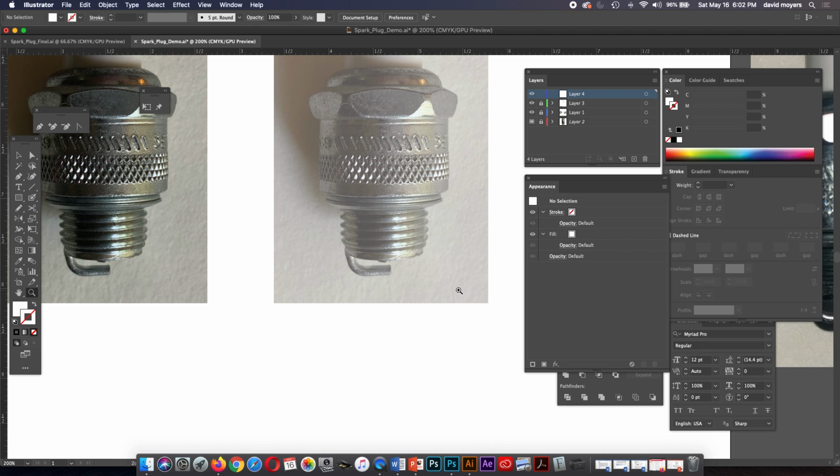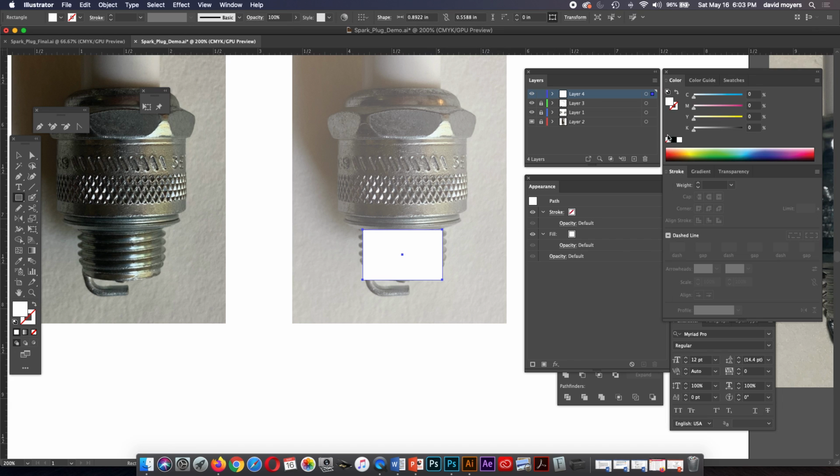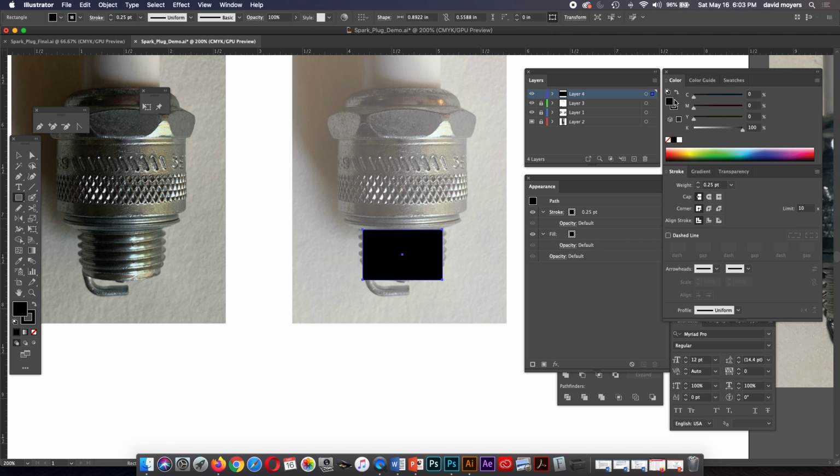I'm going to start off with a rectangle, and I'm going to draw this area right here. I'll bring it down so far. There we go. Now I'm going to turn off the fill on this and put a stroke on it of about 1 point. Oops, I put the fill on there. There we go, and then put that up to 1 point.